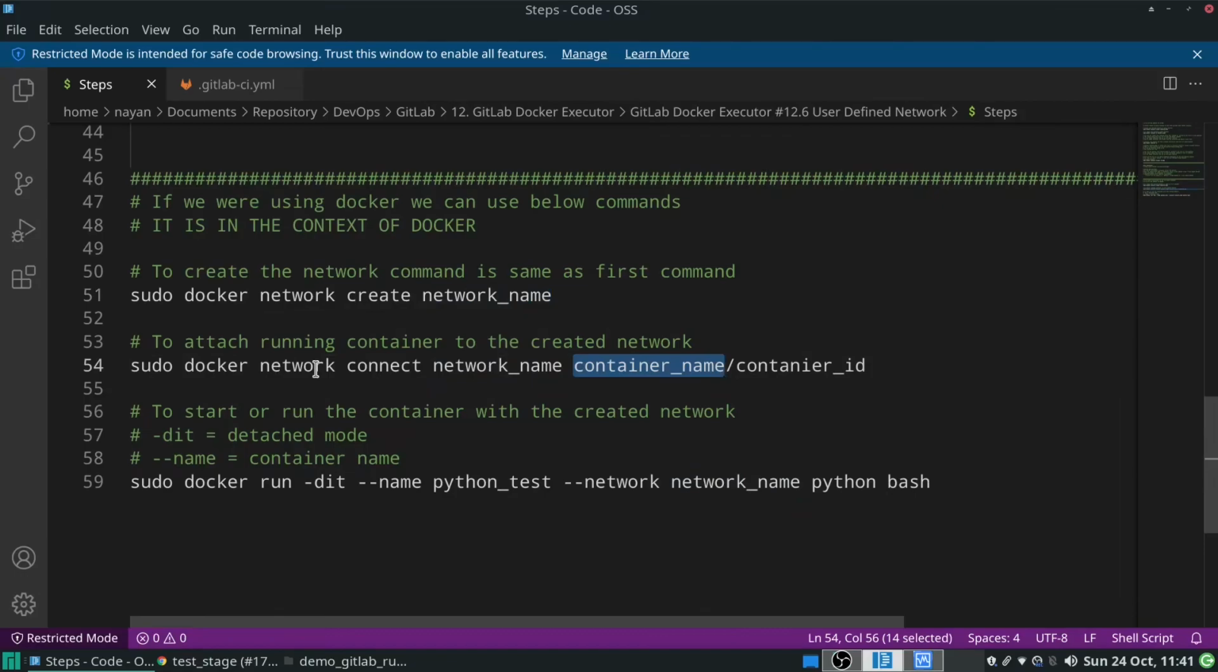In case you want to start the container and it is not already running, you can use this command, sudo docker run. This -dit stands for detached mode. --name is the name of the container that you want to give. Also, you can add some more options, like --rm, to remove the container once the operation has been done or once we have killed or stopped this particular container. So these are the different options that you can add as well.